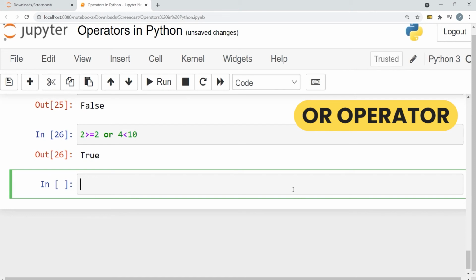Now let us take one more example. 3 less than 1 or 3 greater than 2. The left side expression is 3 less than 1, which is false. And the right side expression is 3 greater than 2, which is true. So in the OR operator, one of the expressions should be true. Therefore, this results in true.